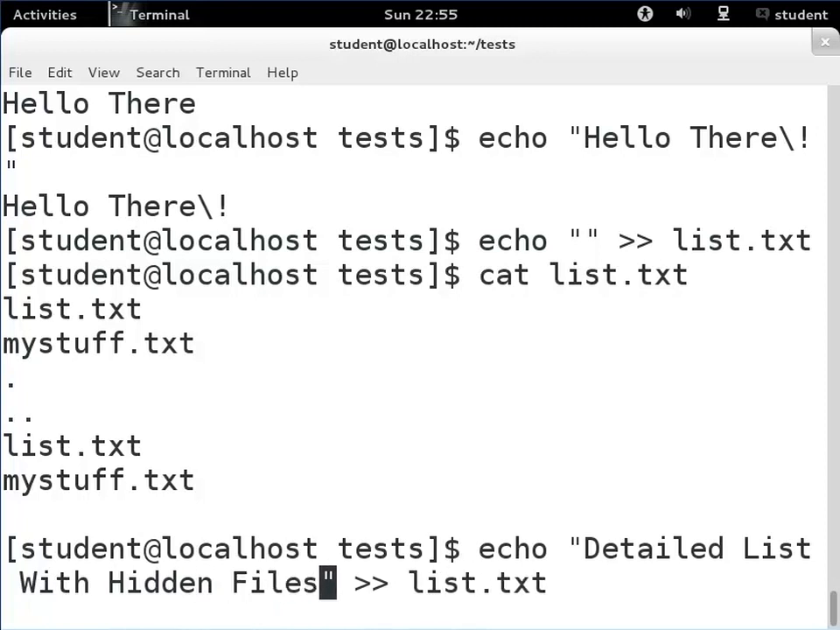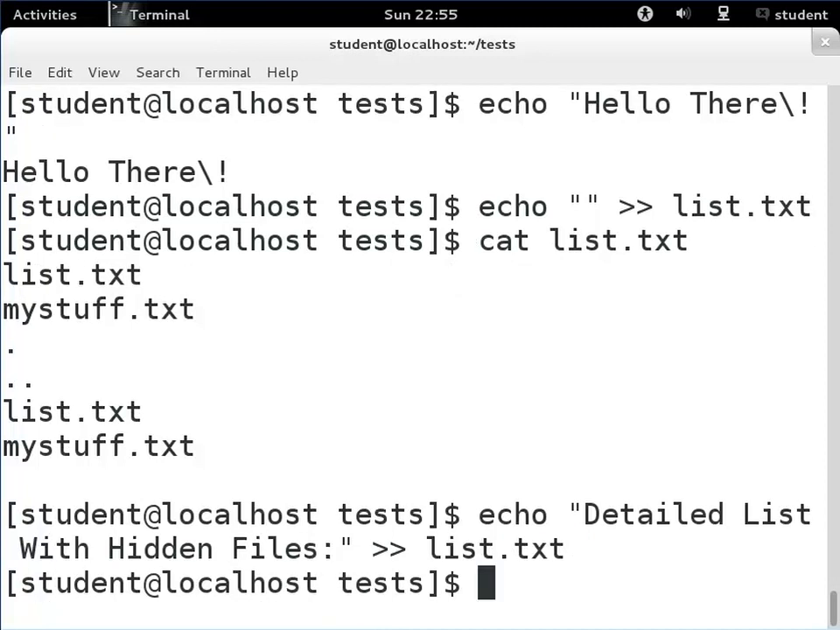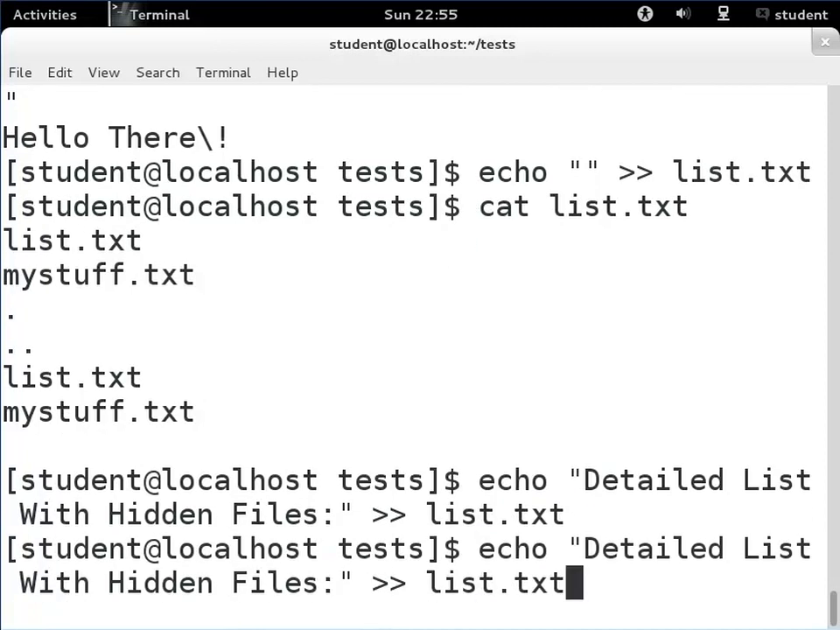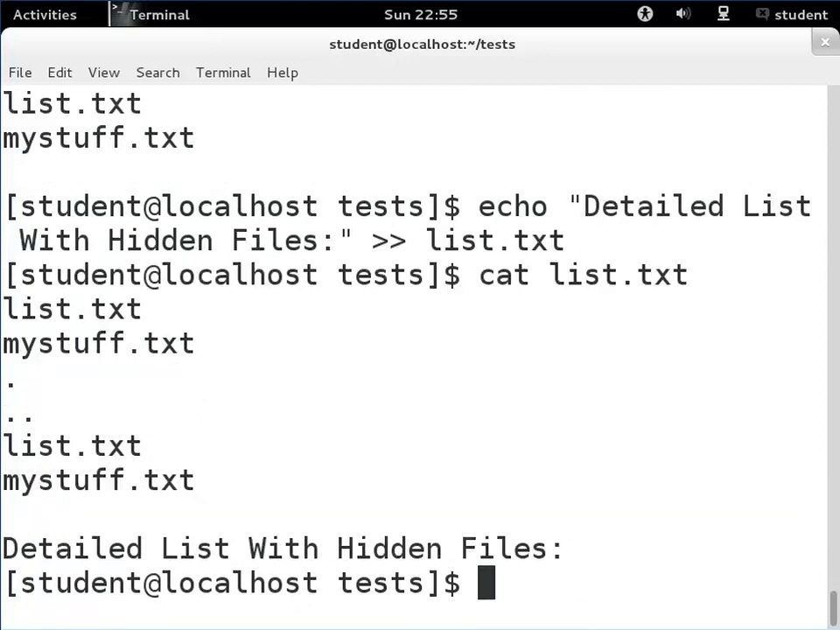And maybe a colon there or something like that. All right, and then I do that right there. And if I cat it, just by hitting the up arrows here, it pops out. And then check it out. It says detailed list with hidden files. You're like going, okay, cool. So we can actually put text into a file at the end of the file by appending it. So very powerful, very cool.